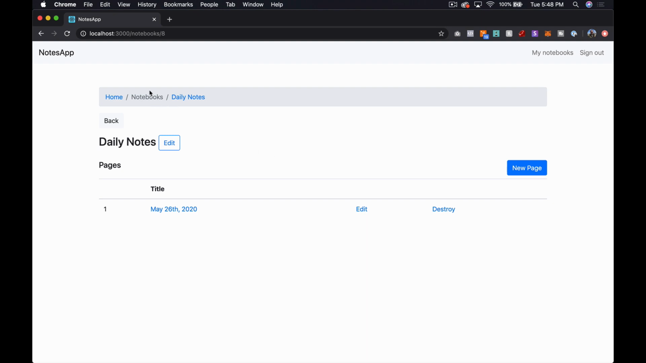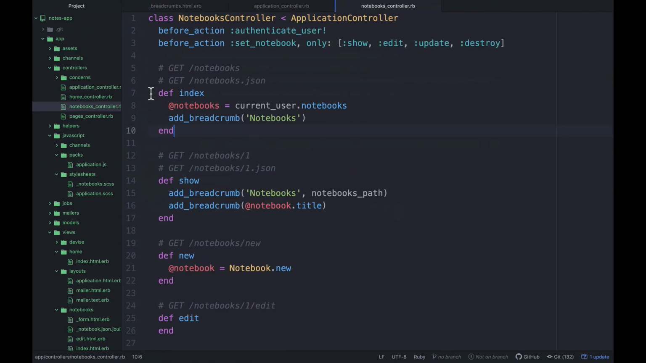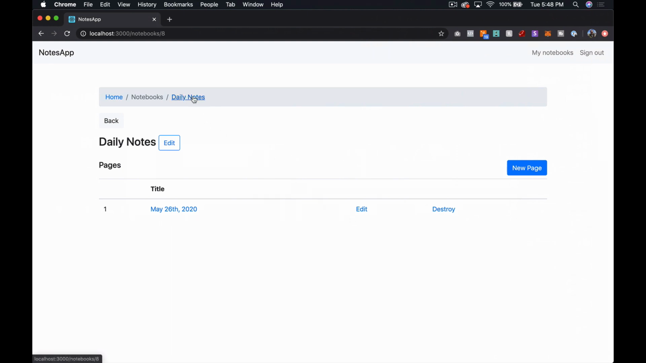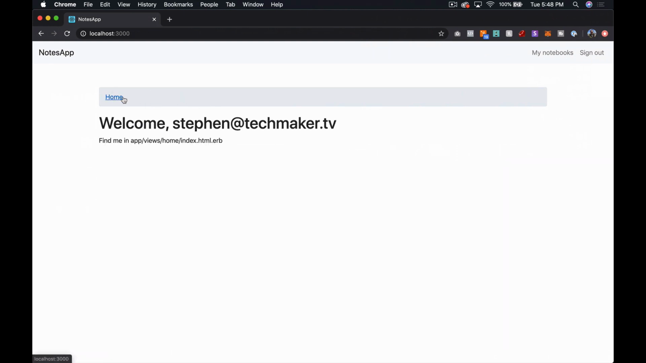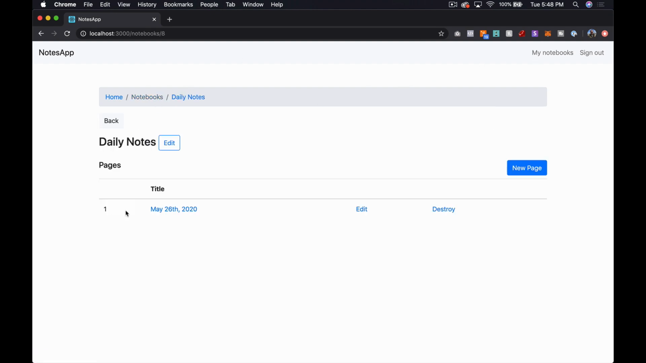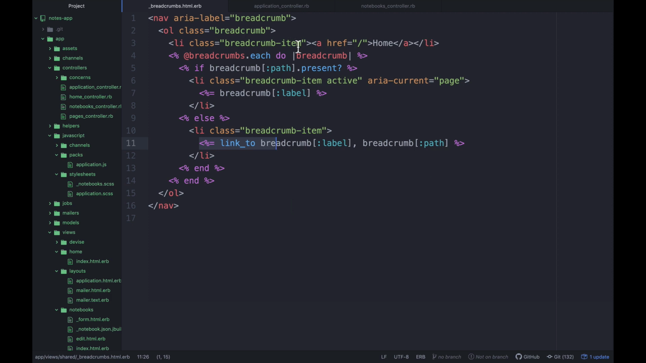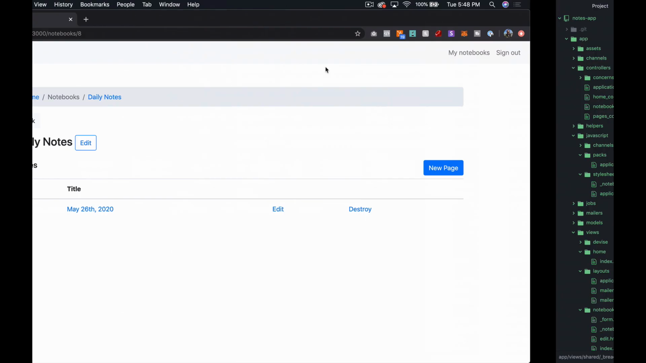And if I refresh, I did something backwards in the controller, it looks like. Add breadcrumb notebooks path daily notes. What's going on here? That's weird. So that works, and if I go there, now I'm getting something funny. So I added the breadcrumb notebook's title. No? If breadcrumb path, that should be blank or nil, if it's nil. Sorry, I did that logic backwards.